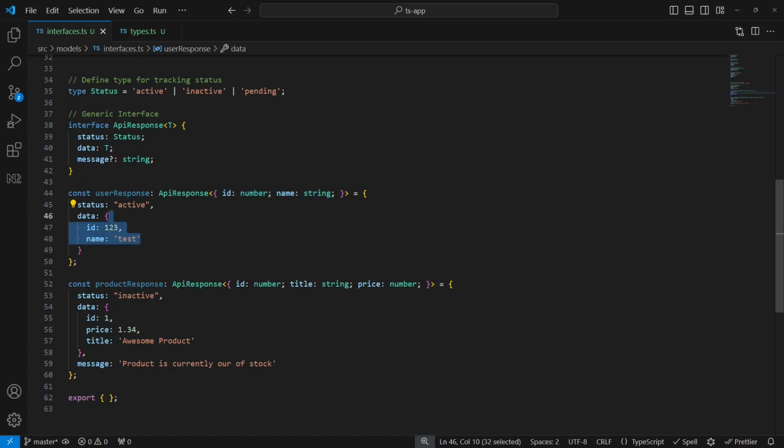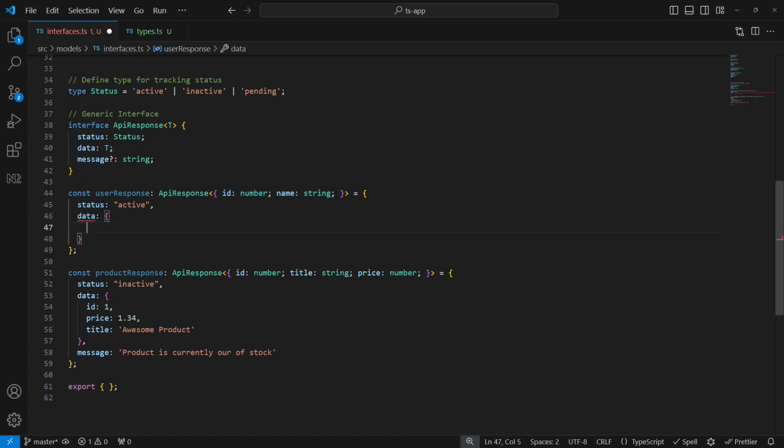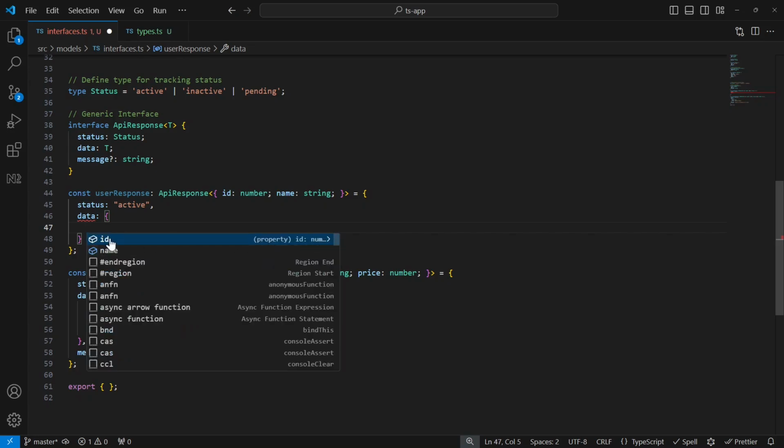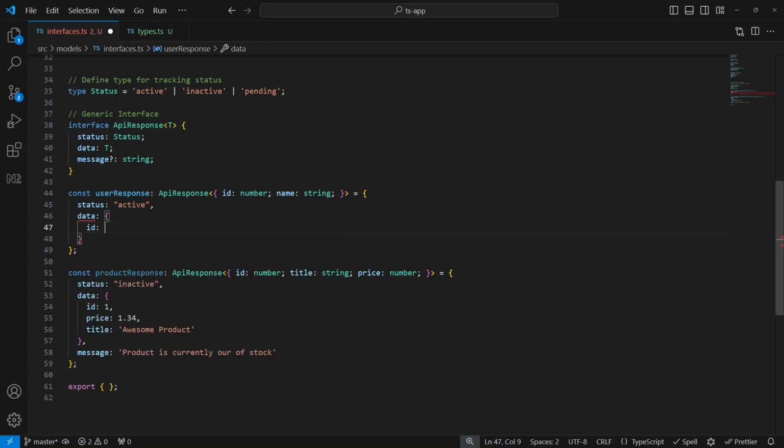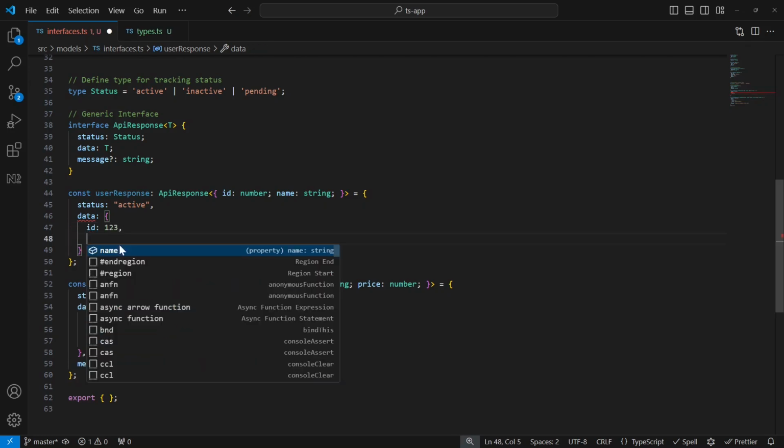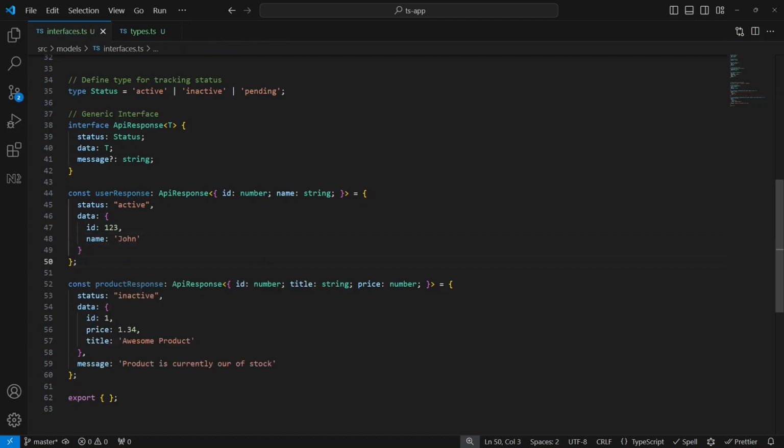So if I remove this, and you're working on a project where you've got a type, you just need to press Control Space and it will tell you, hey, for this data, now you need to provide an ID which would be of type number. And you also need to provide a name which would be of type string. You see, there is an optional property available, message as well, but it's not mandatory to put it. So it won't throw any error.